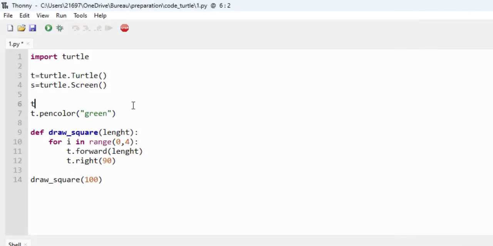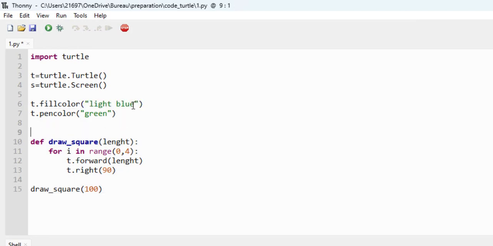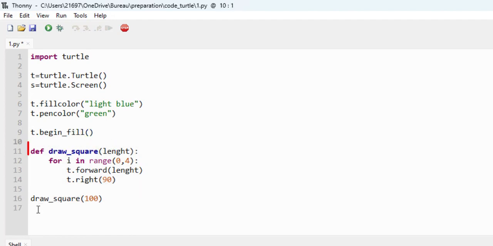To fill turtle drawings with color, define a filling color using fill color. Start the filling operation with the command begin_fill. Perform your turtle drawing in the middle. End the filling operation with the command end_fill.